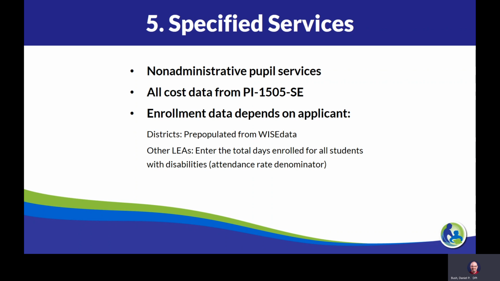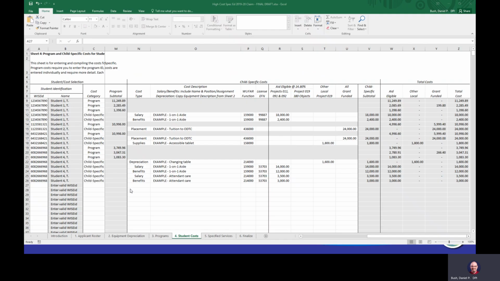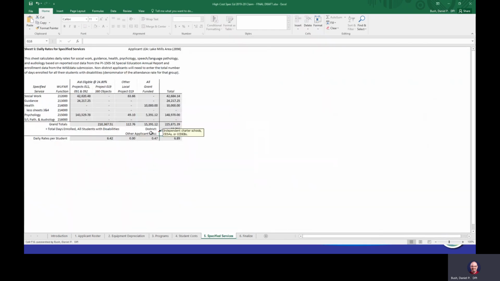For other LEAs, the school financial services team does not currently have access to CESA, CCDEB, independent charter school enrollments, so those will have to be entered manually. And there's a note on that tab that mentions other applicant LEAs do have to enter that number. This number of days enrolled for all students with disabilities, this is the same as your denominator for your attendance rate for your students with disabilities on your report card or in WISE Dash.